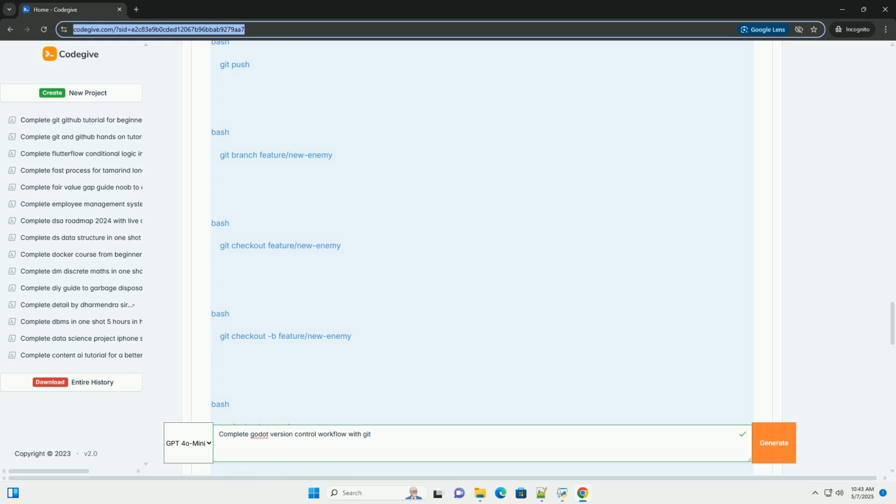3. Stage changes. Use git add to add the modified files to the staging area. 4. Commit changes. Use git commit to create a new commit with your changes. 5. Push changes. Use git push to send your commits to the remote repository.